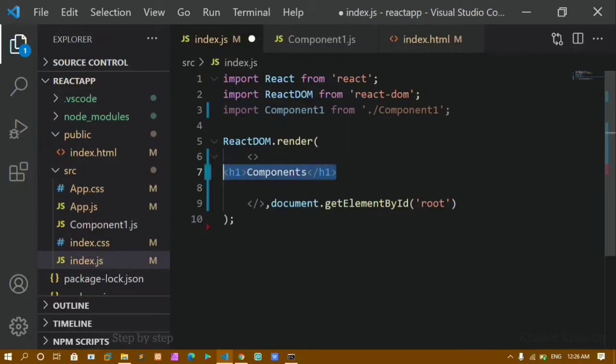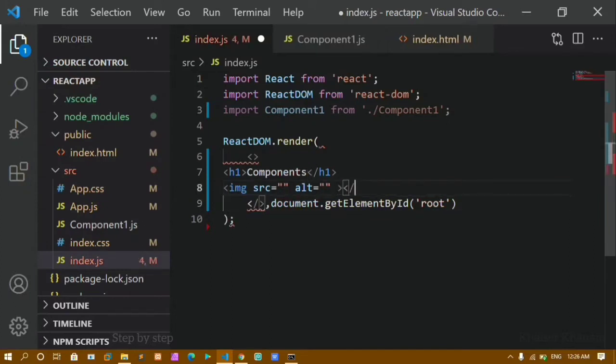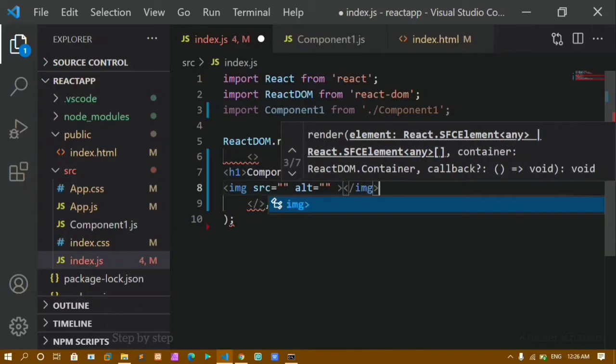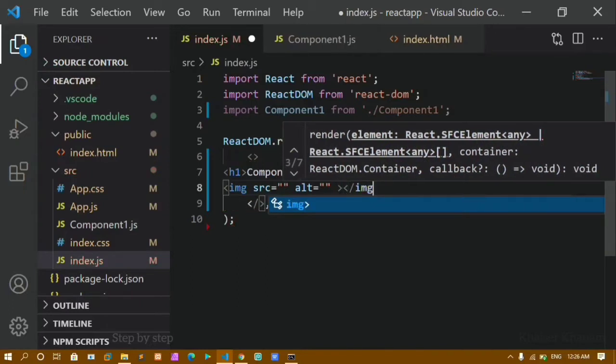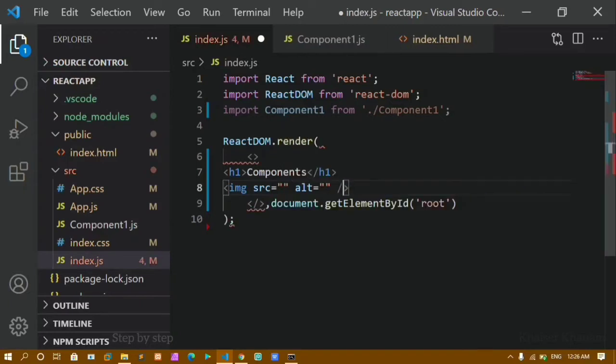These are predefined elements: we have headings h1, h2, h3. Now to create our custom element, we know that React should always have a closing tag. For example, for an image you can close it like this or directly close it like this. Both will work, but an image does not have any children inside it, so we close it like this.